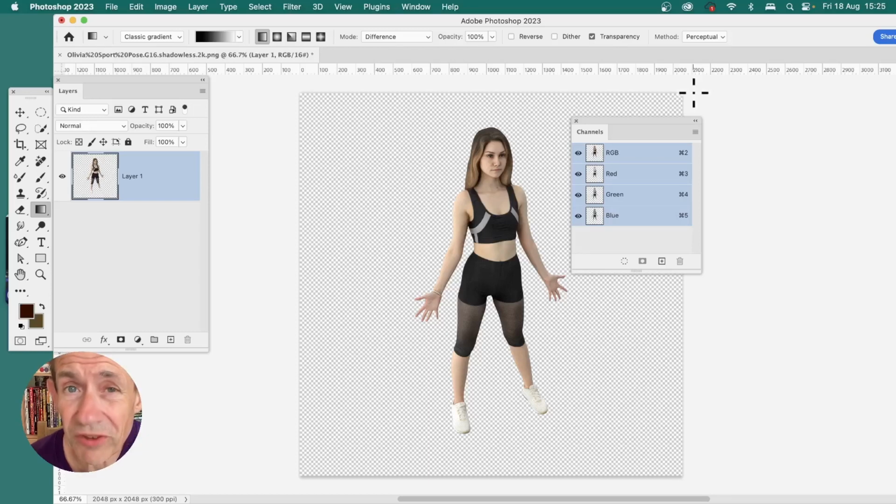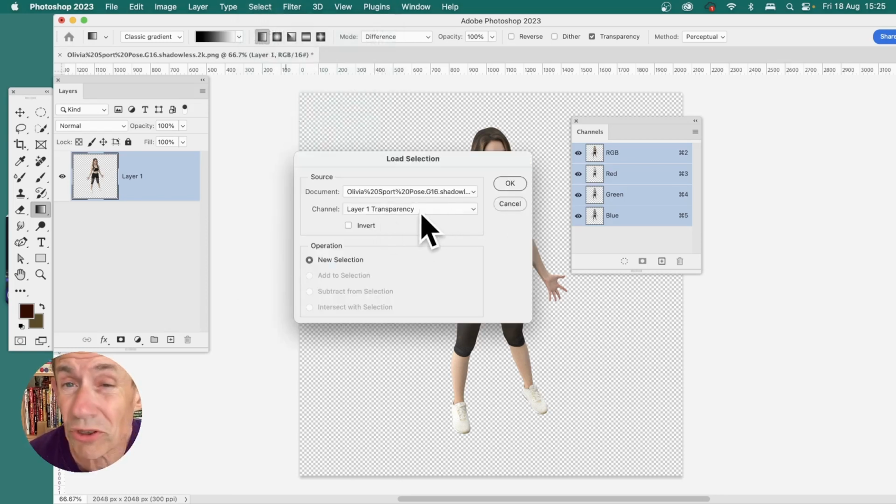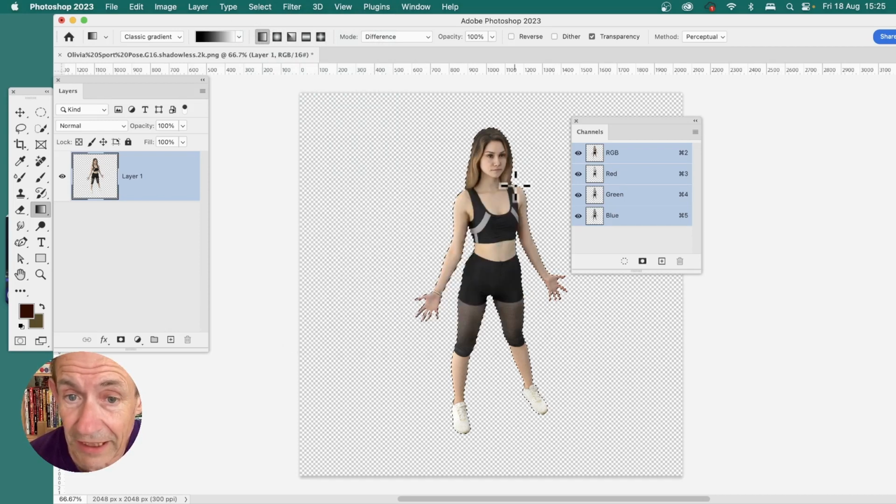In Photoshop, you can use selections to create all kinds of images. How to get a selection? Well, I can go over here to the Select menu and load the selection, and I can use the transparency that I've got here already. So load selection, and you can see I've got transparency. If I click that, click OK, you've got that.